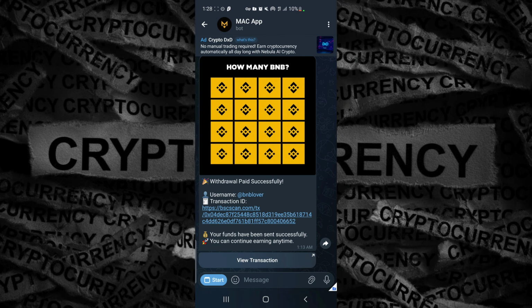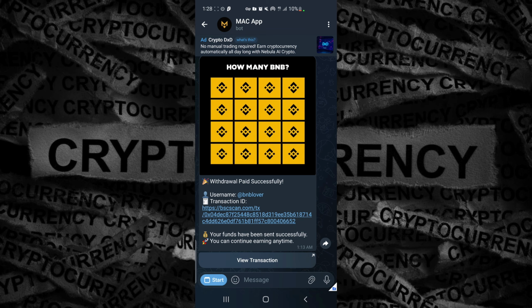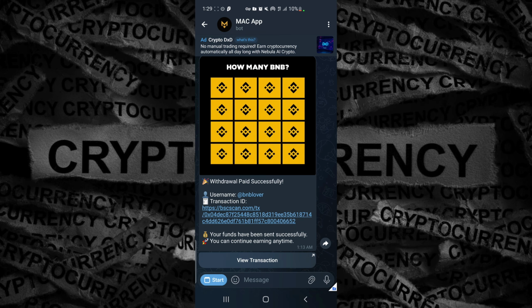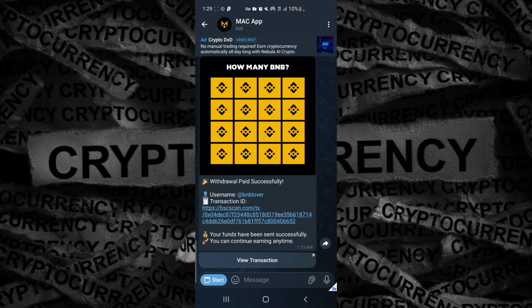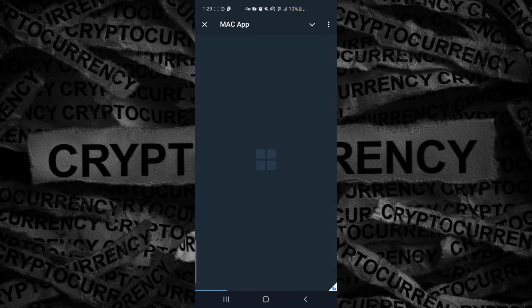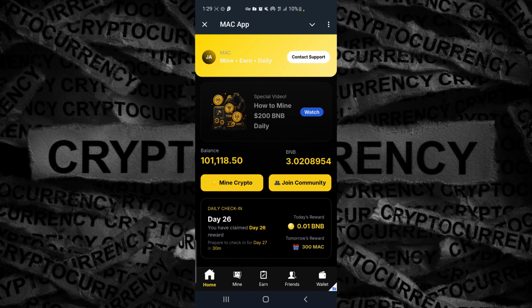Okay, so right here, I am on the Telegram bot. This is just a withdrawal I made recently. This is just the transaction proof of the withdrawal. You yourself get into Mac app. Once you hit the start button right here, it should populate the mini app and load it up. Okay, so Mac app has been successfully loaded up.